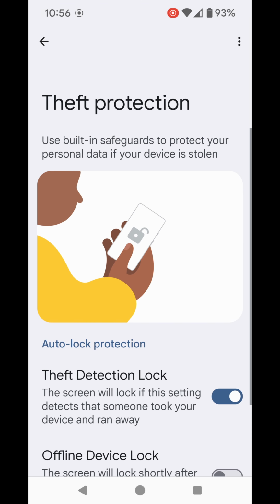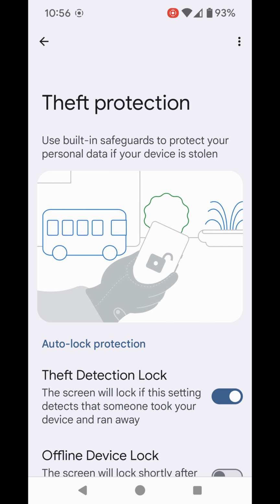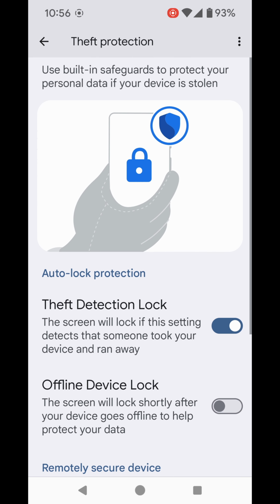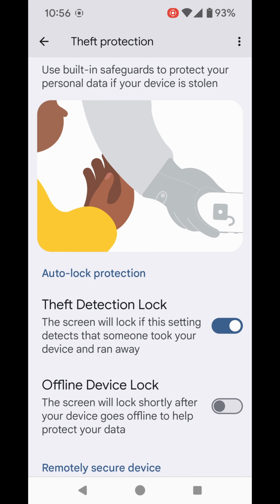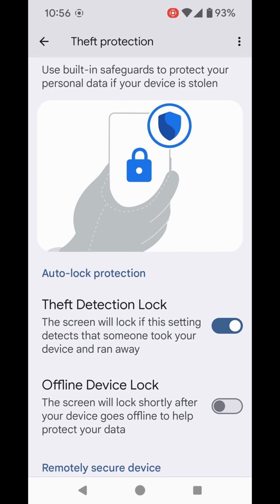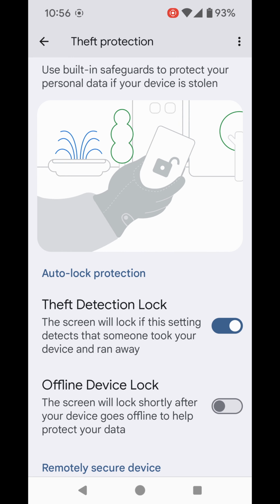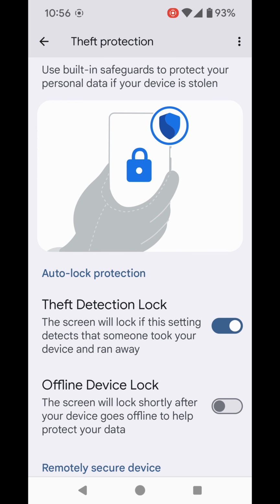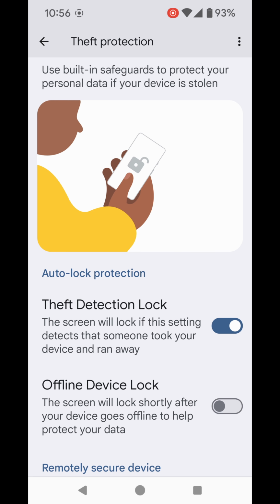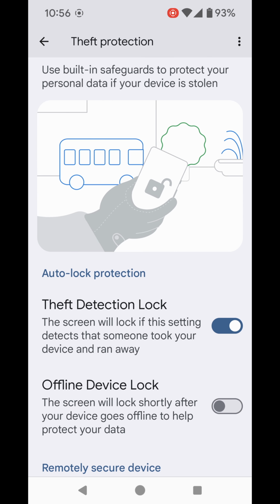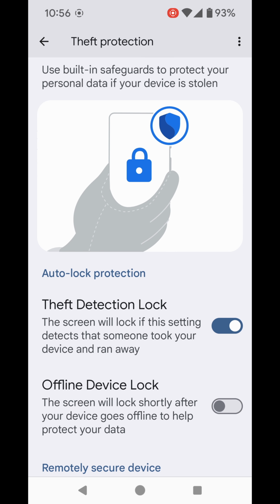If you click on that, you're going to see that this is a theft detection lock, and the screen will lock itself if it detects someone is taking your phone or running away. Now slide it to the right. What it does is, if it detects sudden movement, it will try to lock your screen. It may or may not work all the time, but it's always good to have this option on.